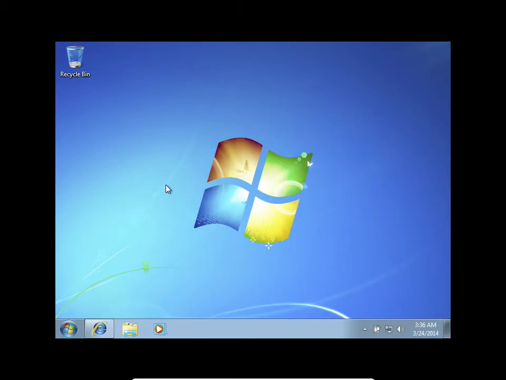Yes. I can install VirtualBox right now on this desktop and run a virtual machine, but why do I want to do that?